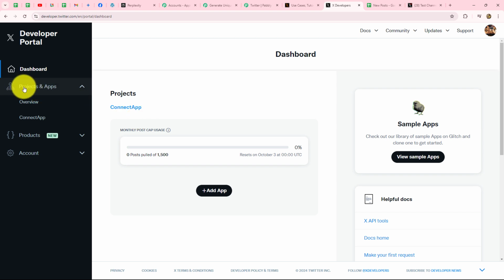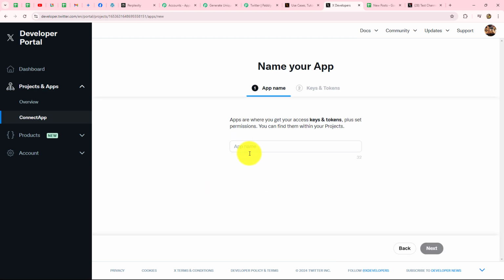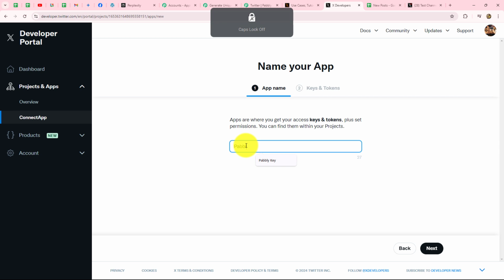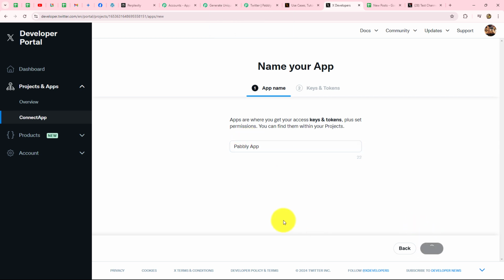So how we are going to do that? For that, you have to just go towards projects and app section, and you have to click on this add app button. Now you have to provide a name to your app. So I'm going to give a name, let's say as Pabbly app, just a random name. Then I'm going to click on next. It is saying that the name is already taken. So let's change the name. Let's try with Pabbly user app.